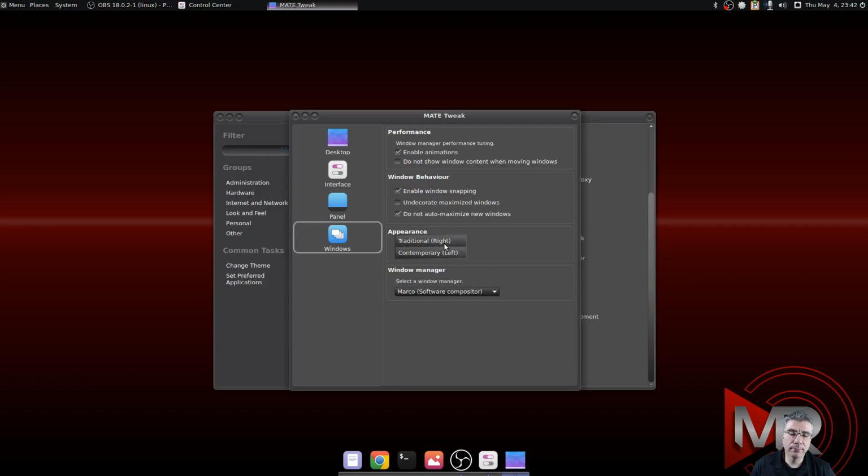Now, I changed the appearance of the close and minimize buttons from the right to the left because I prefer them over to the left, but they were on the right to start out with. And the Marco software compositor is on by default. Now, until I install the NVIDIA drivers, I normally will put it on the GPU compositor.